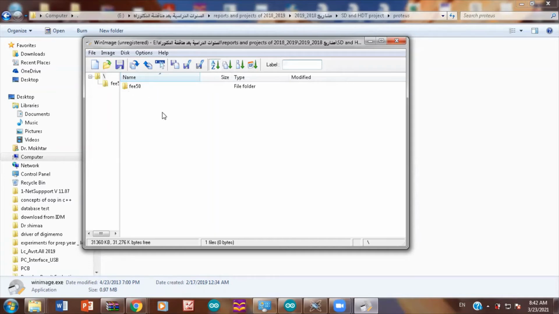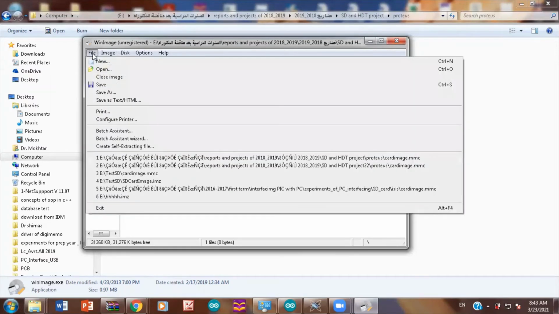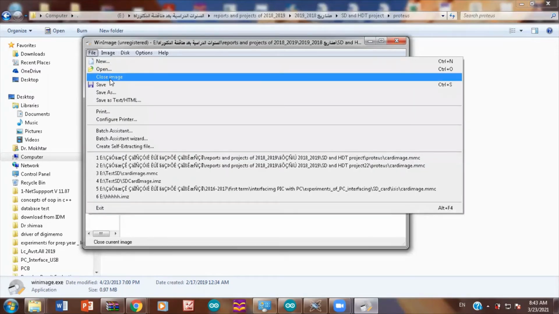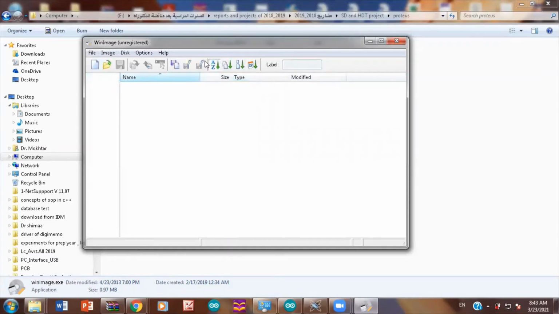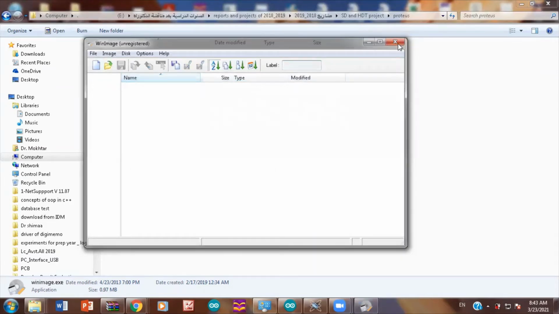To work with this card image, we should close this image and close the WinImage program. So to close this image, we will go to File here and press Close Image, like that, and then close the WinImage program.